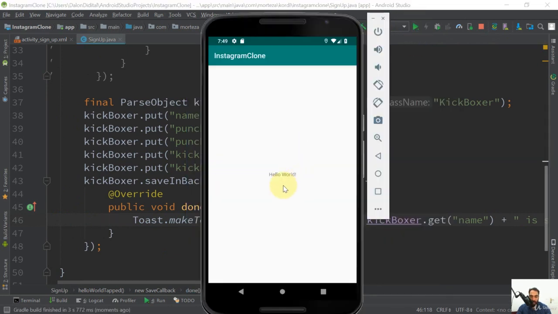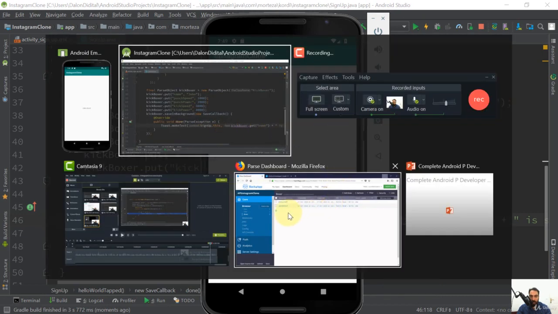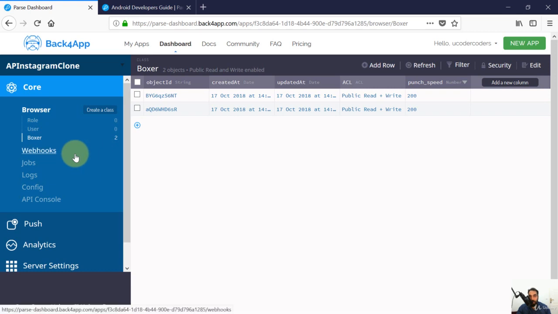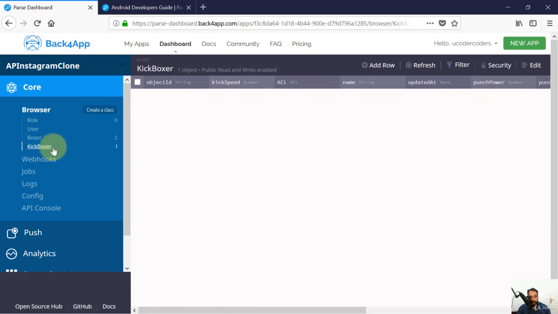So here, let's go ahead and click on hello world. Let's wait. So here it says John is saved to server. Let's go and open our Parse dashboard. So here we cannot see the class kickboxer here. We need to refresh this page. So here we have the kickboxer class and it says one. There is one object here.